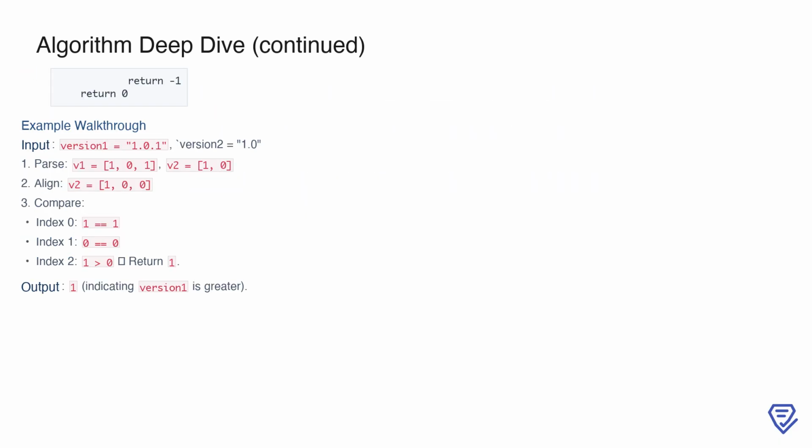The final part of the code completes the comparison process. If all levels in the lists are equal after iterating through them, the function returns 0. Now, let's walk through an example. Consider the inputs version 1 equals 1.0.1 and version 2 equals 1.0. First, we parse these strings into the lists 1, 0, 1, and 1, 0, respectively. Next, we align the lengths by appending a 0 to the second list, resulting in 1, 0, 0.